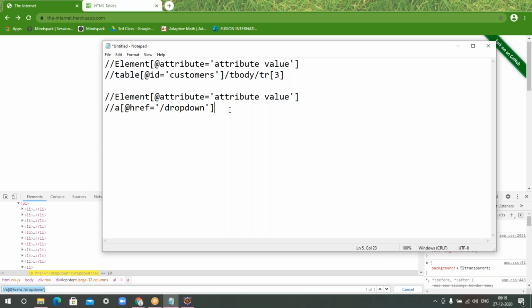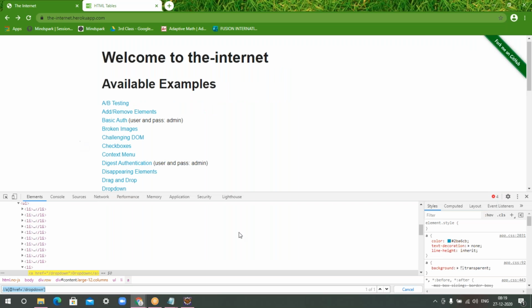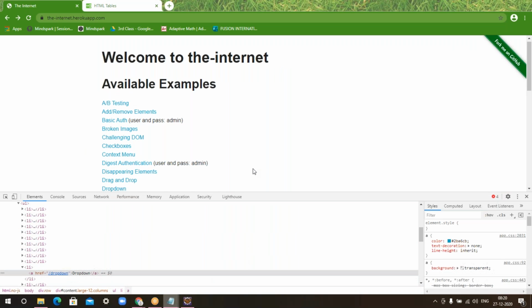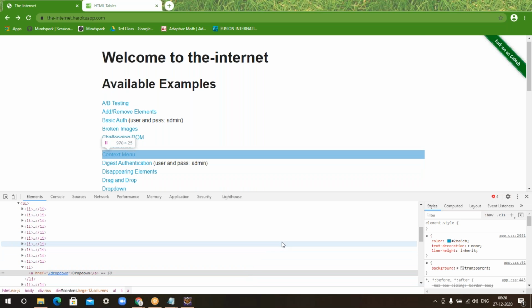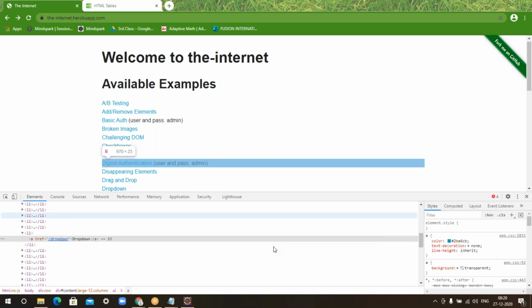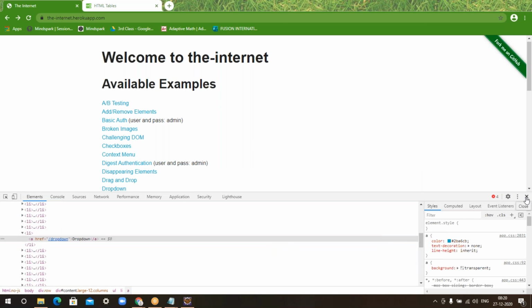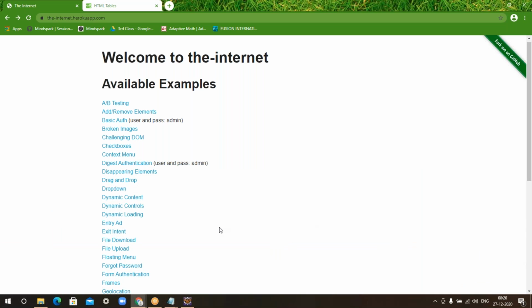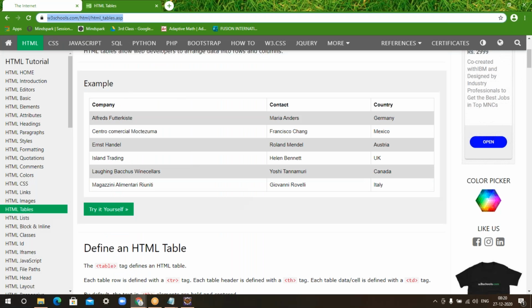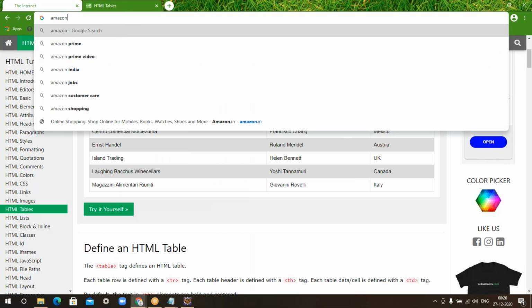Understood? We just want to know if it is more complicated. Yes, sir. Because this is a static website, but if we do it on Amazon or somewhere else, it's not easy to get the XPath. Just with Amazon.com or .in? .in or .ca, whatever.